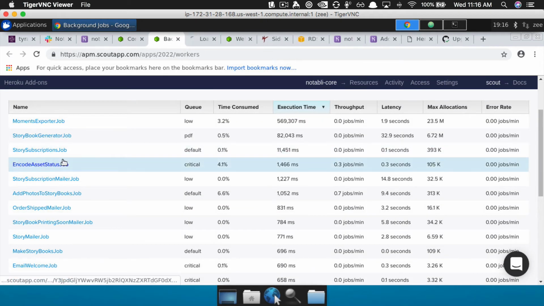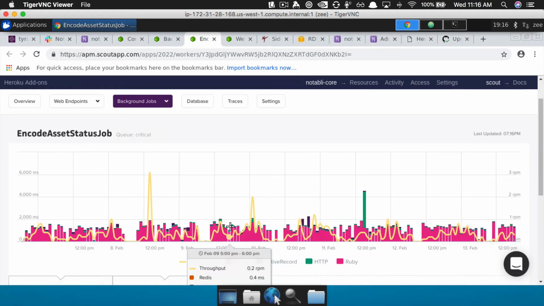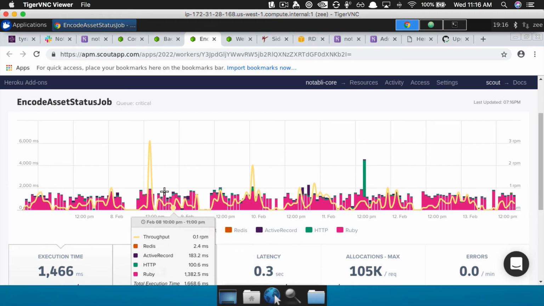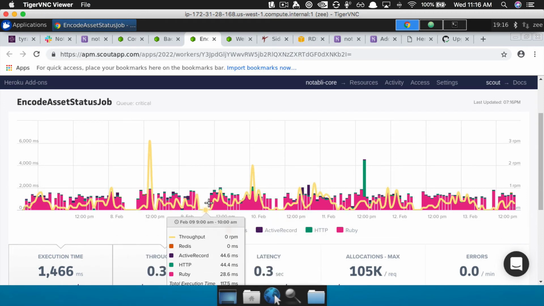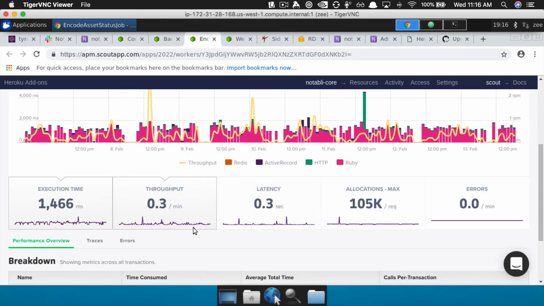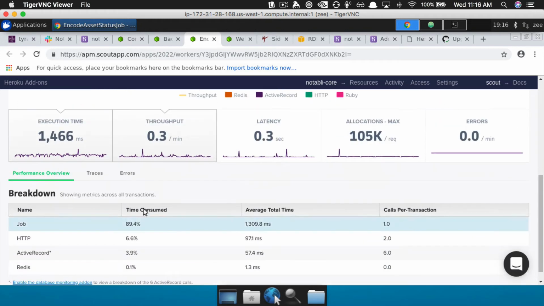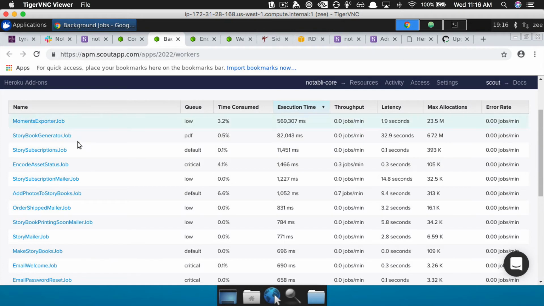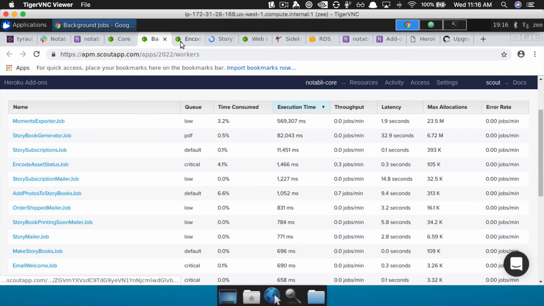Encode asset status. Here, around 1, it starts puking, but it doesn't seem like it's out of the ordinary. It just seems like normal stuff. Maybe different jobs are taking turns beating up on the app. Maybe. I think that's possible.